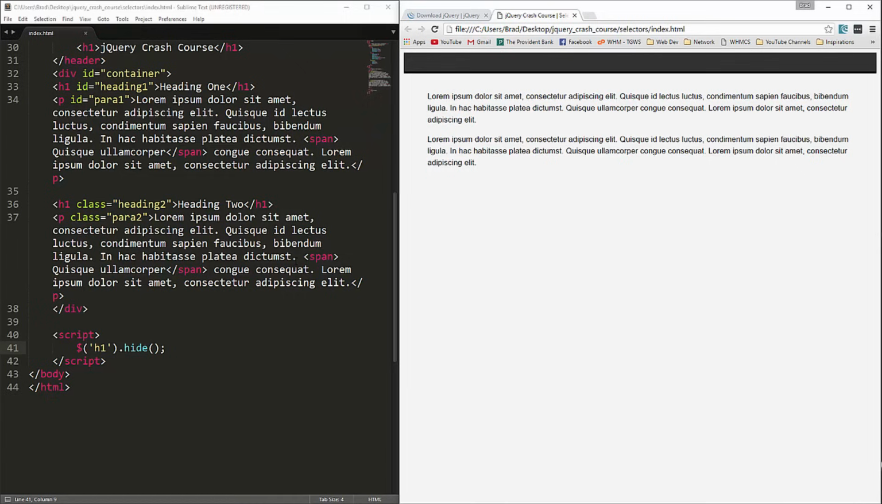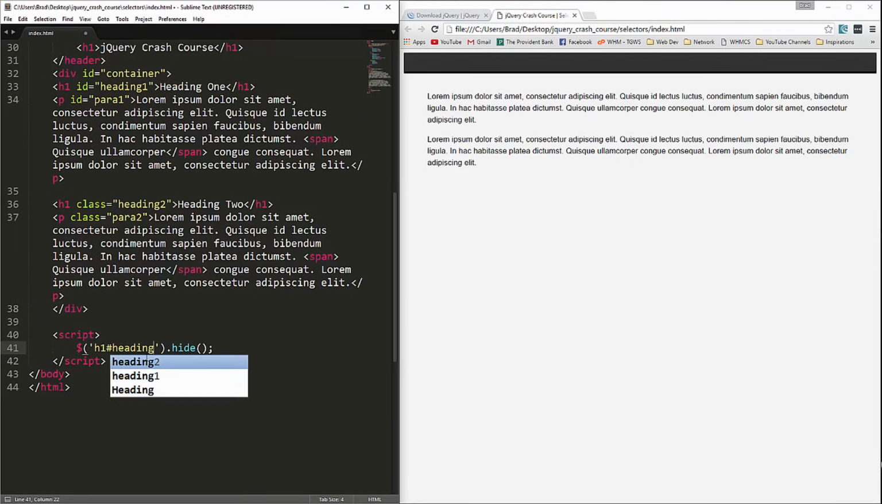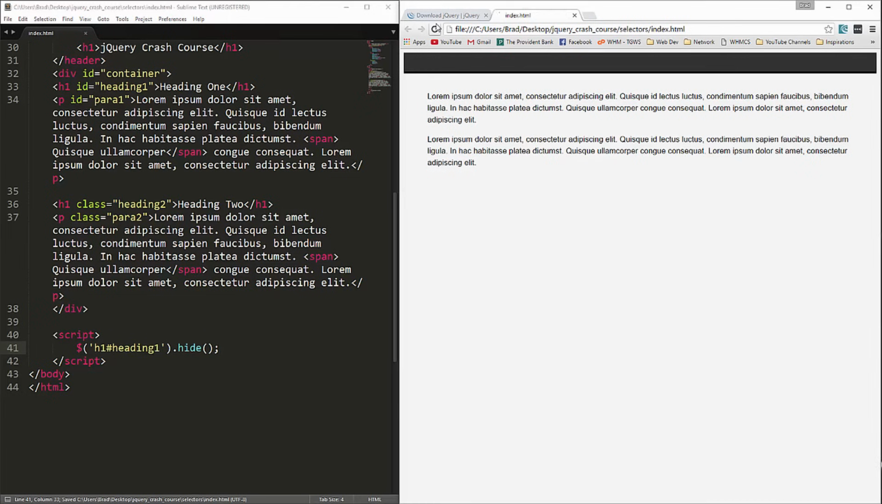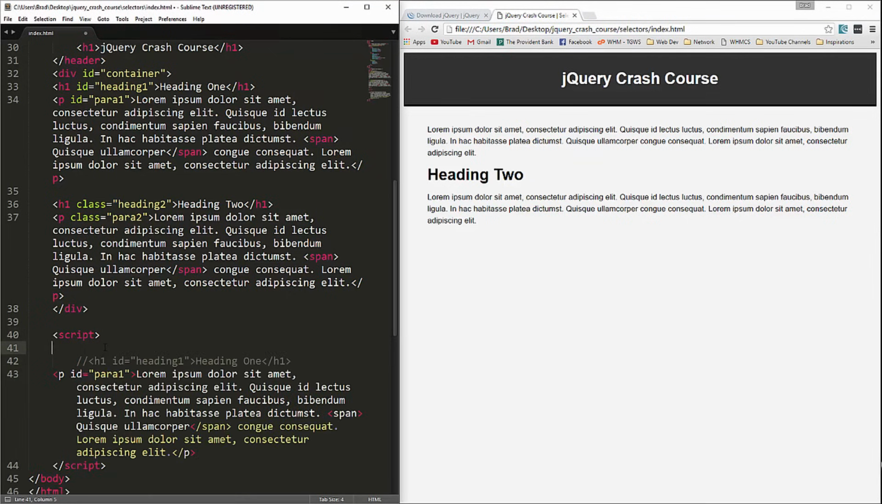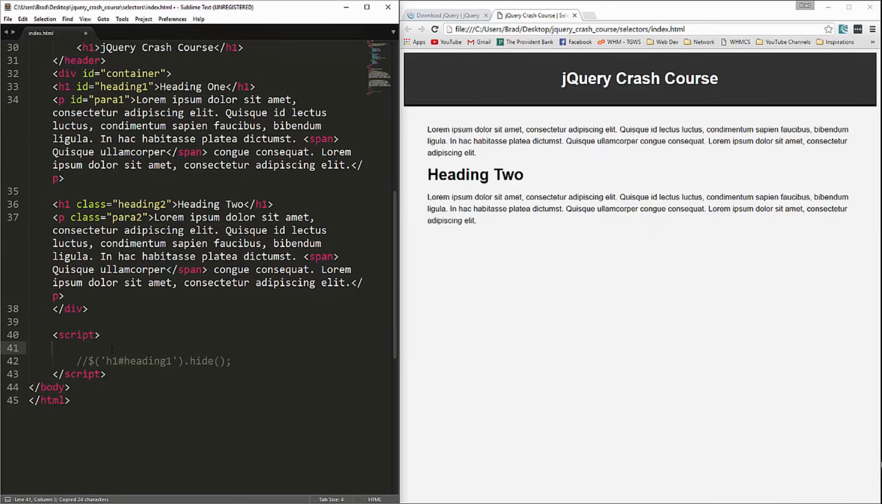So if we want to target a certain heading, we can use, for instance, its ID. We have heading 1 here. So we can say H1, and then we're going to use the number sign for an ID, and then heading 1. Now if we save that and we reload, you can see that only the heading 1 has been selected and is hidden. I'm just going to comment this out. I want to leave all the code for you guys to have as a reference. So I'm also going to put that back without the ID, like that, and I'll just comment it out.